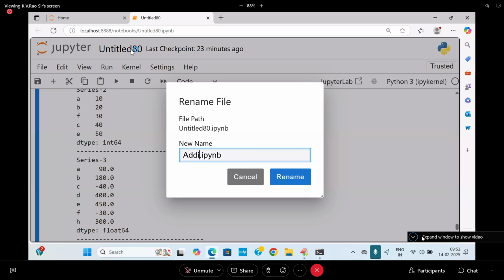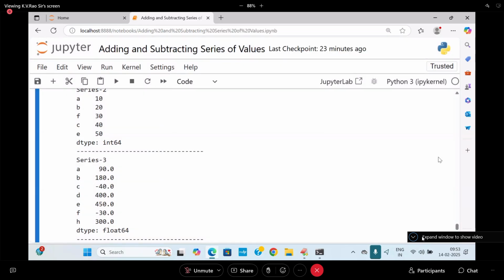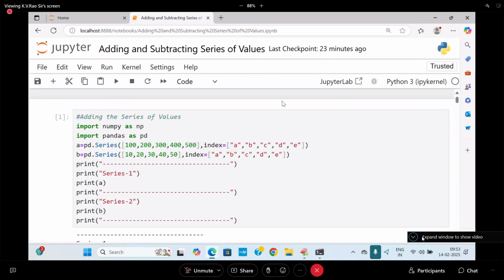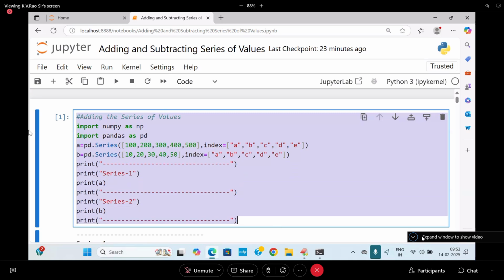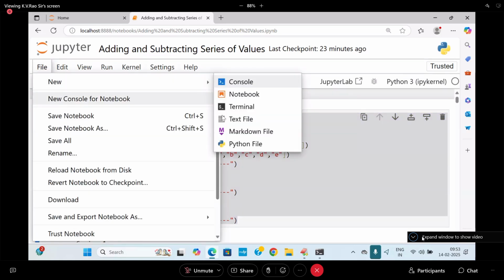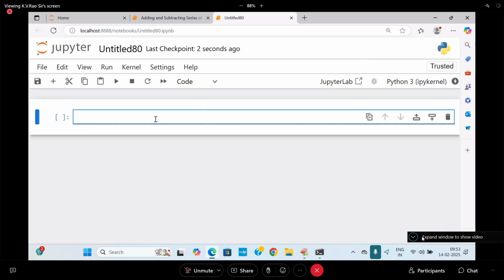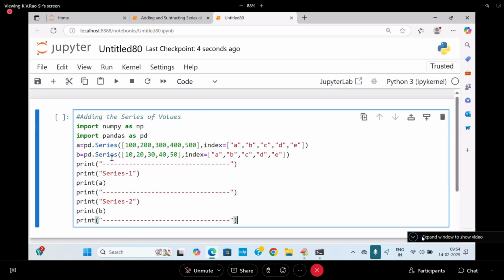So adding and subtracting series of values. So I will take it. Let us go to the place. Here I'm going to take up the beginning values. You take it. Now I'm going to drop it. Dropping of values, I'm going to take it. So let us enter into this place. Now I will take it, dropping of values.